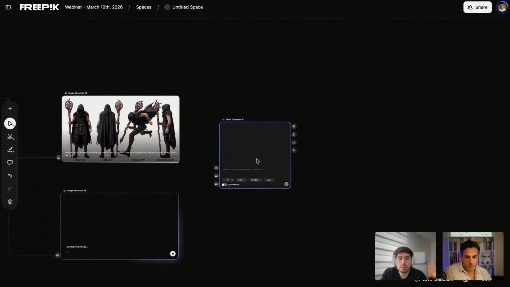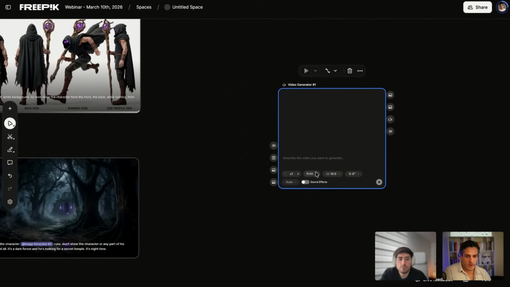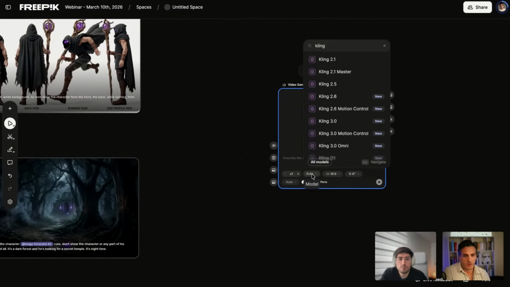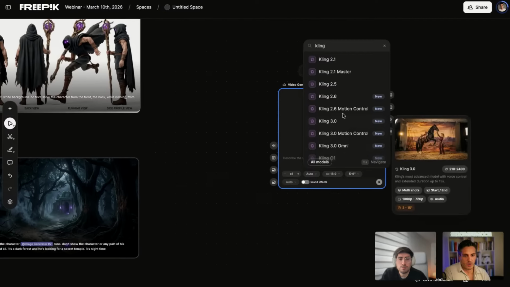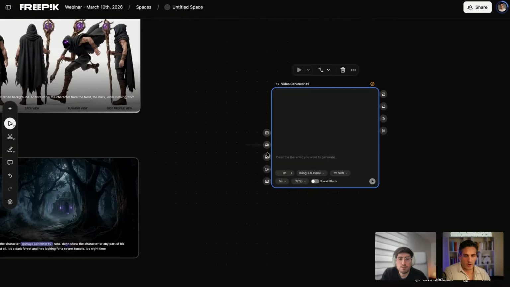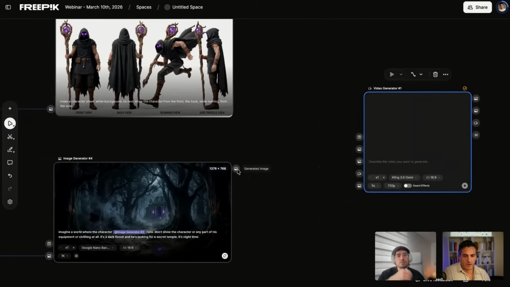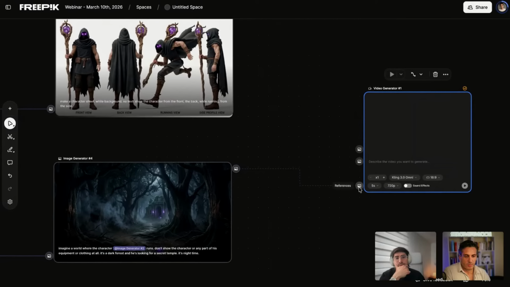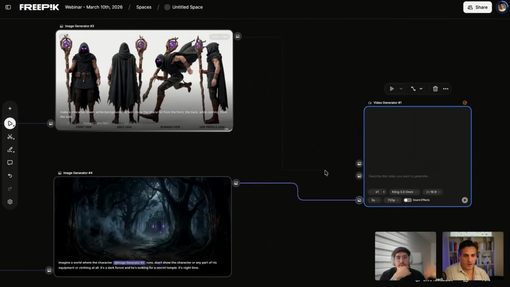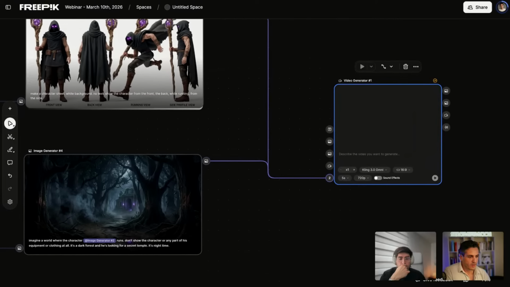So let's move to Kling here. To get Kling, I'm adding a video generator, and then you can go here. You can pick all the different Kling models. We're going to pick Kling Omni. So you can see here, there's a whole lot of input options, and we're going to rely on the reference images, which is the bottom one. So I'm going to pass the character and the world, and then I'll just leave the rest as is.